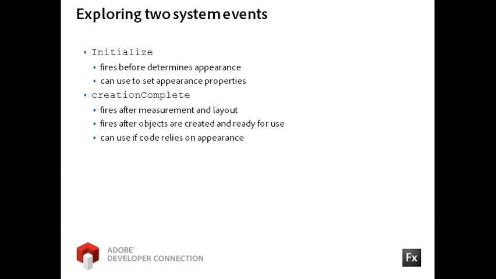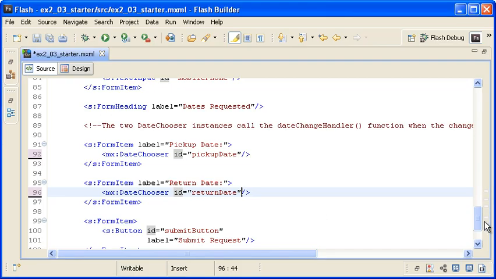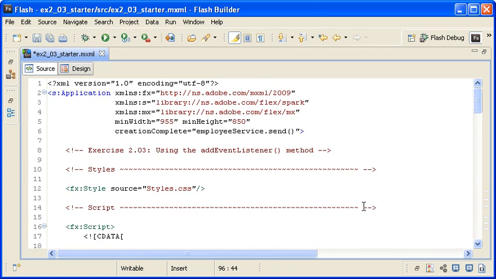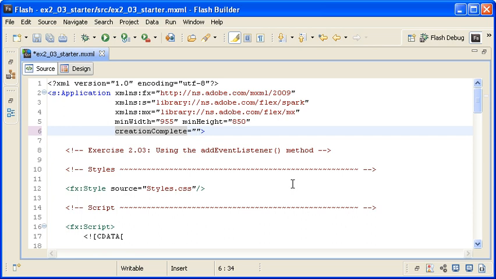In my example, I want to register the click event when the dateChooser instances are created and ready for use, so I will add the event listener on the creation complete event. I am scrolling up to the top of the main application file to locate the application container. In an earlier exercise, you used the creation complete event to request the data for the application drop-down list control that displays a list of employees. I am cutting the employeeService.send method from the creation complete event and calling a new function named initApp, which I will create later.